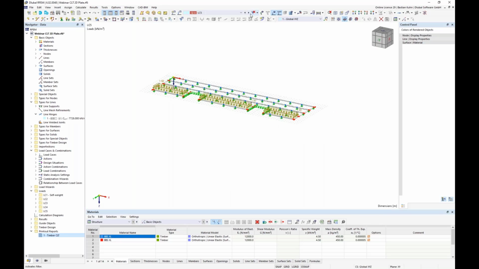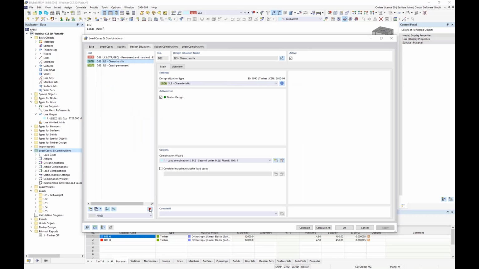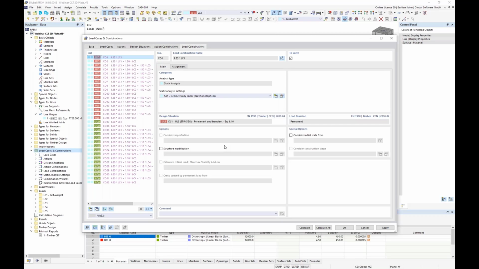Okay, so we can now also control if we did that all correctly. Go into the load cases and combinations. I said it, we're choosing timber here as a standard group, and the design situation, I would just use quasi-permanent. The other ones I'm not interested in, and I'm calculating according to first order theory and automatically creating my combinations for that. And now they are here, say okay.